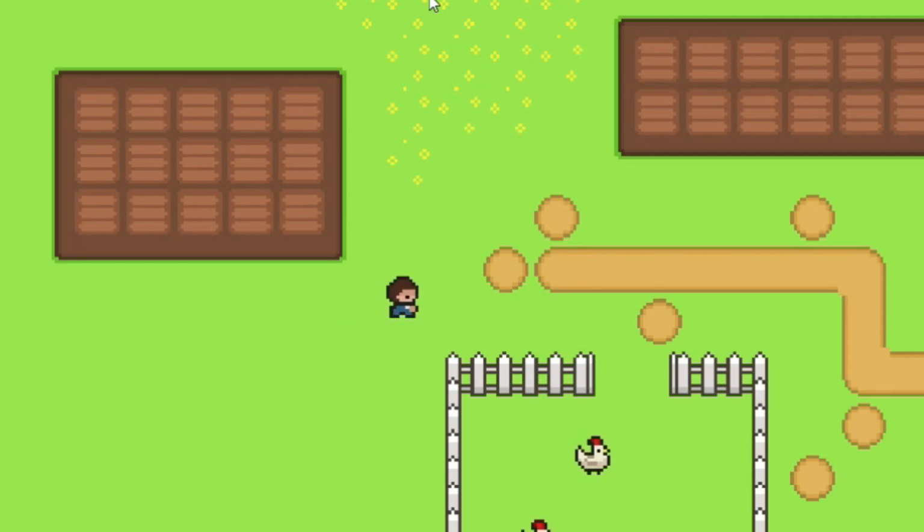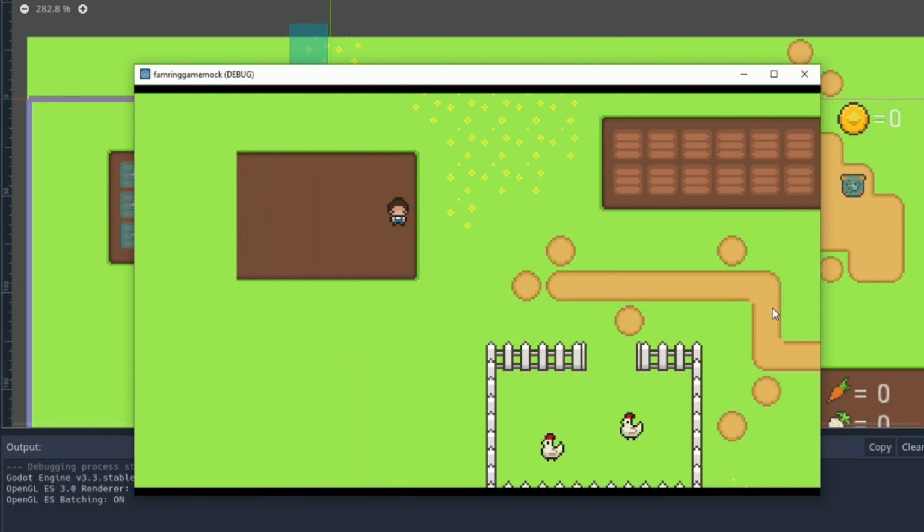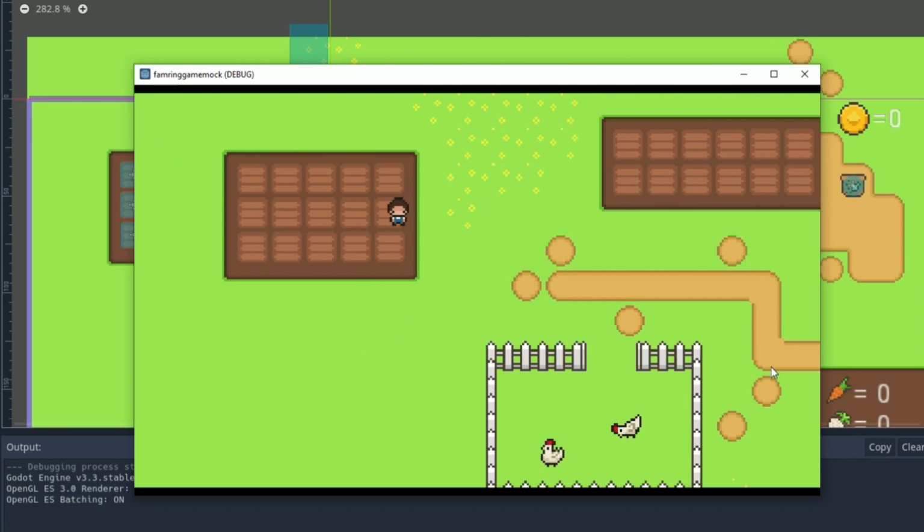But without further ado, let's learn to make this nice little cutscene right here. Build the field just like that. Boom. Looks pretty cool, but let's get started.